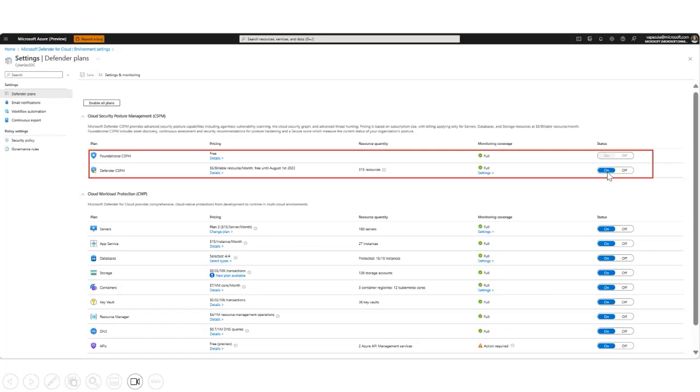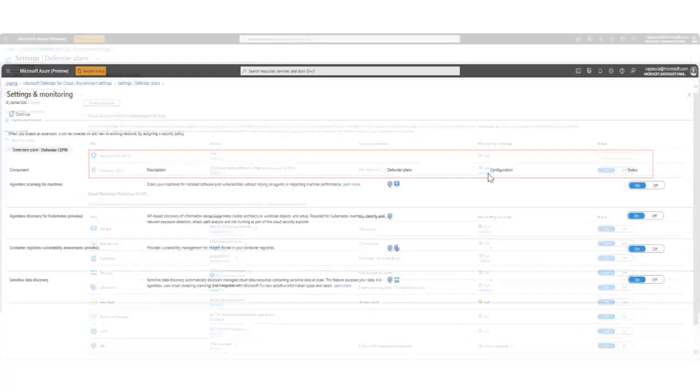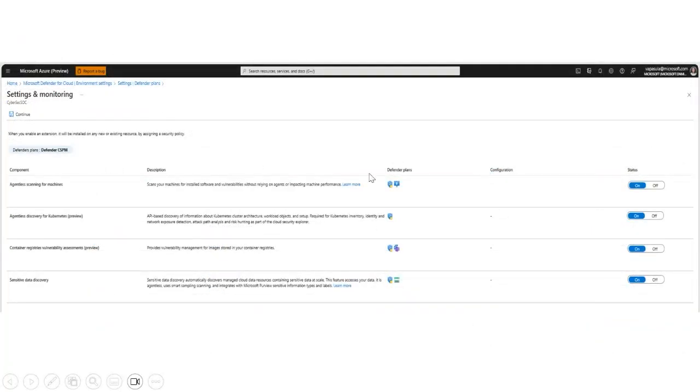Once you enable the plan, the next thing that you need to do is go to settings and enable the required extensions. Here you can see all the capabilities associated with the Defender CSPM plan. You need to enable agentless scanning capabilities.